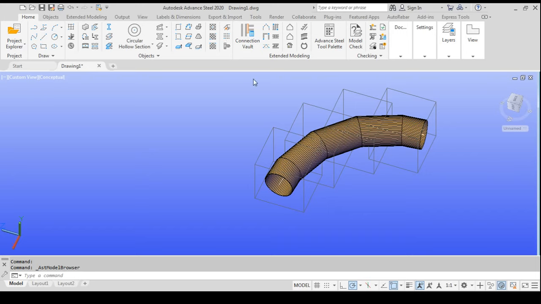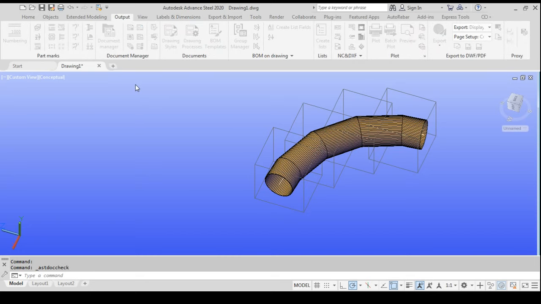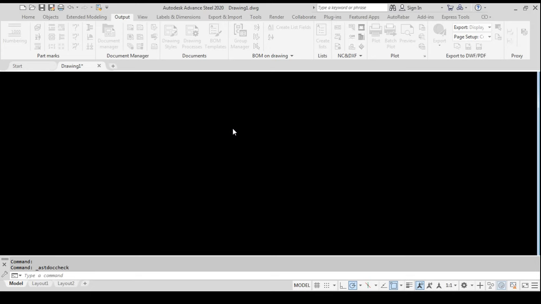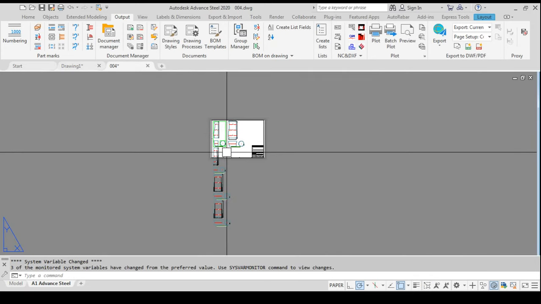Let me expand this one. Only number 4. So when I open the number 4 drawing, as you see here, I know that this one contains my ducts. As you see, it's just like this. Yeah, it contains everyone.